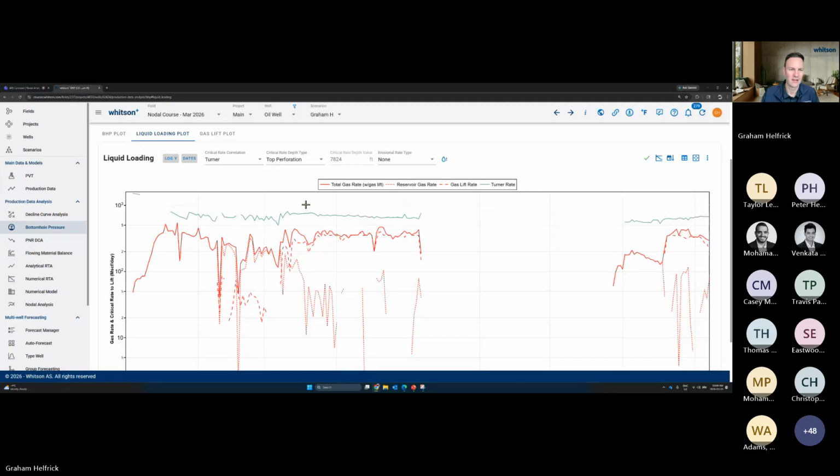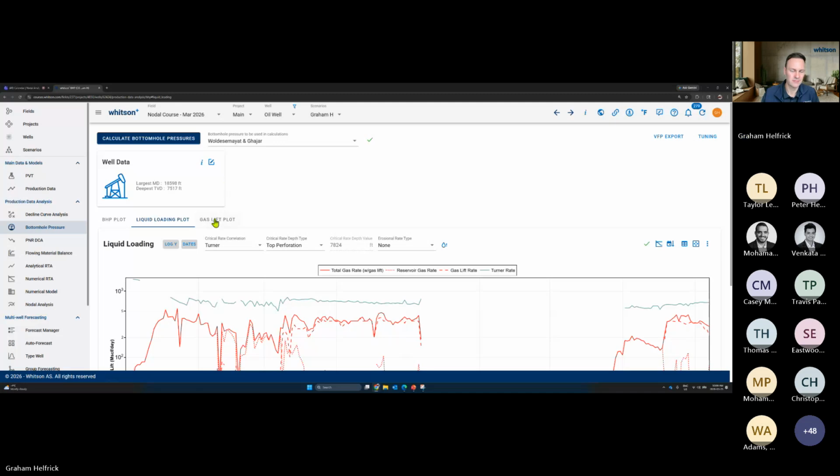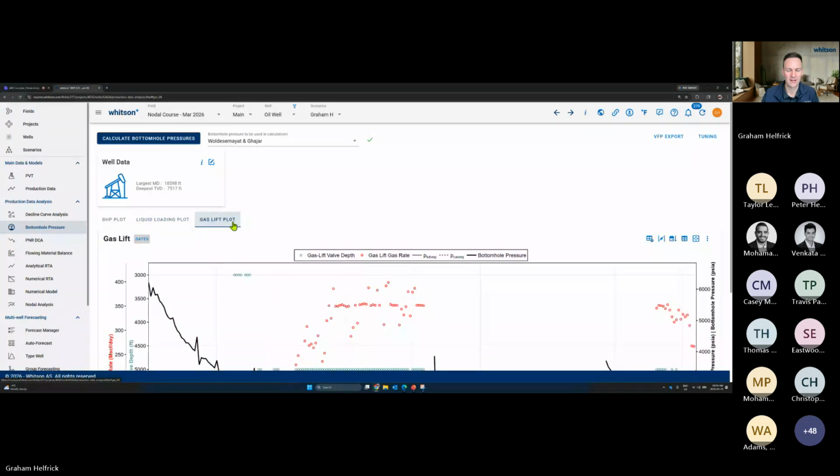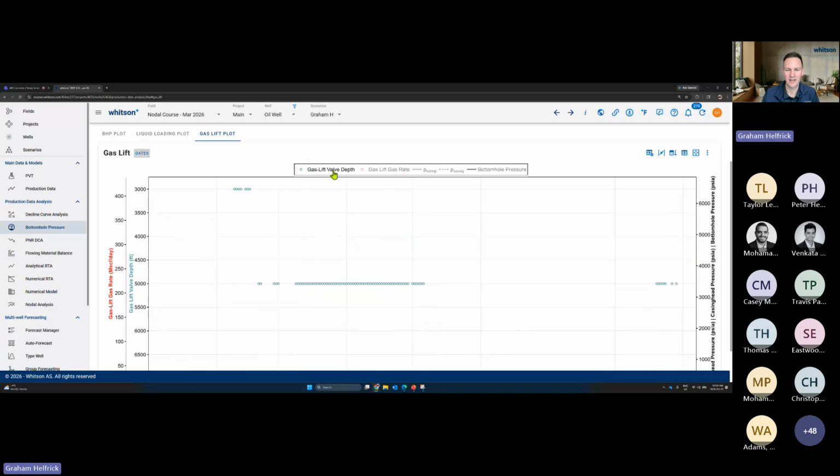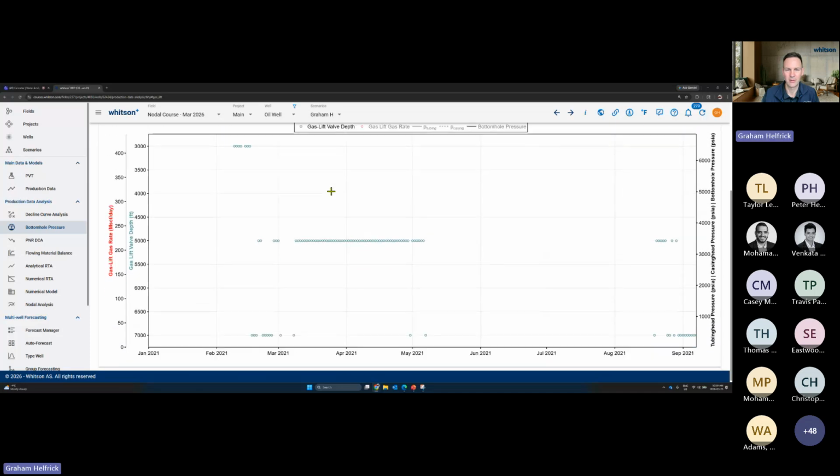Okay. Under the pump jack, we're going to click on this tab that says gas lift plot right here. There's a lot of stuff on this plot, but the only thing I care about are the blue dots. So in the legend, it says gas lift valve depth. And I'm going to double click on that so I can only see the blue dots.